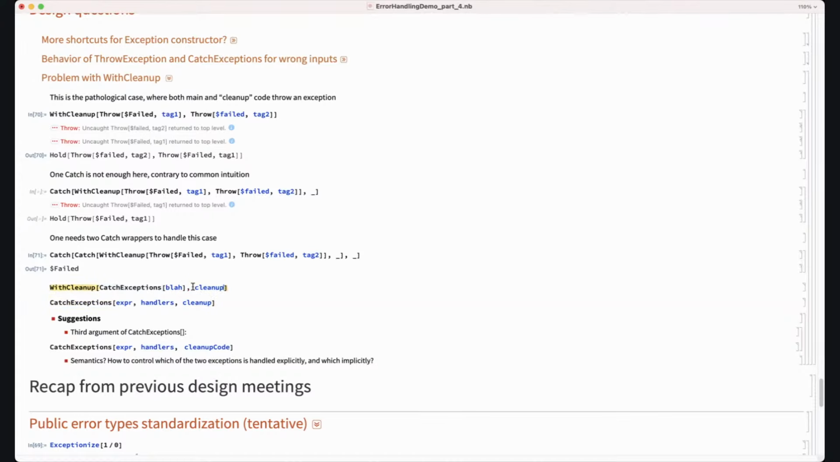Why? Because the cleanup may also throw. Okay, but what if it's inside catch exceptions and the cleanup throws, then it will throw to the outside as well. So what difference does it make? Well, the only difference is that someone who needs cleanup code will have to be careful to always insert catch exceptions in proper places.